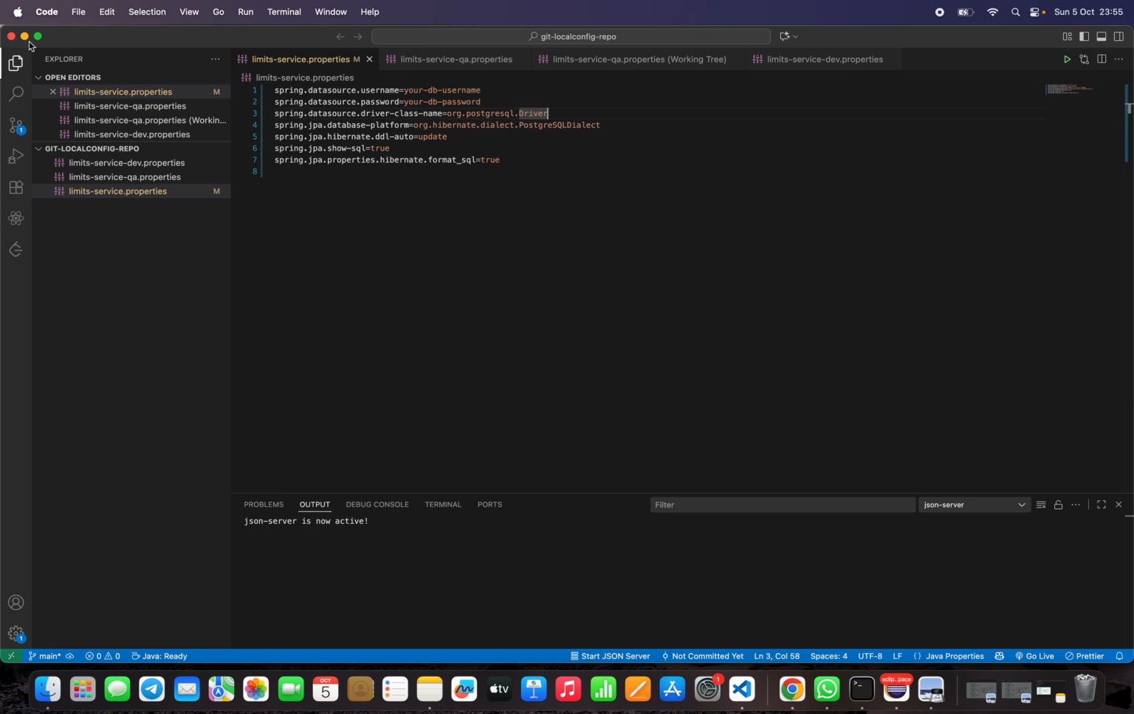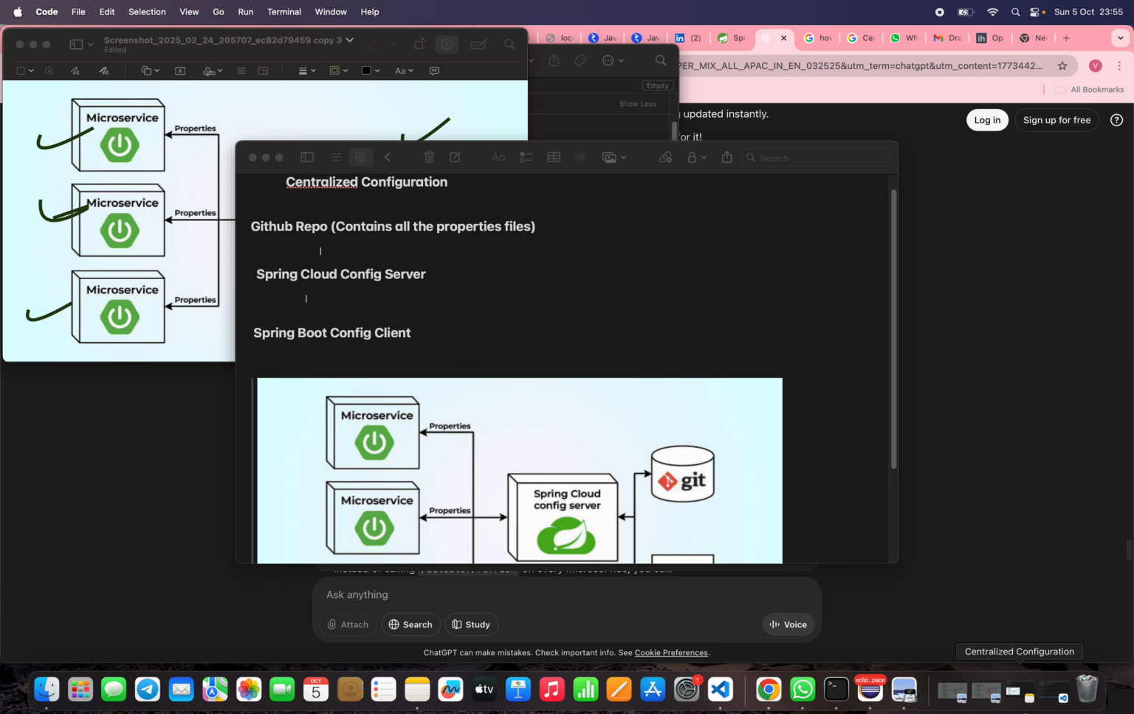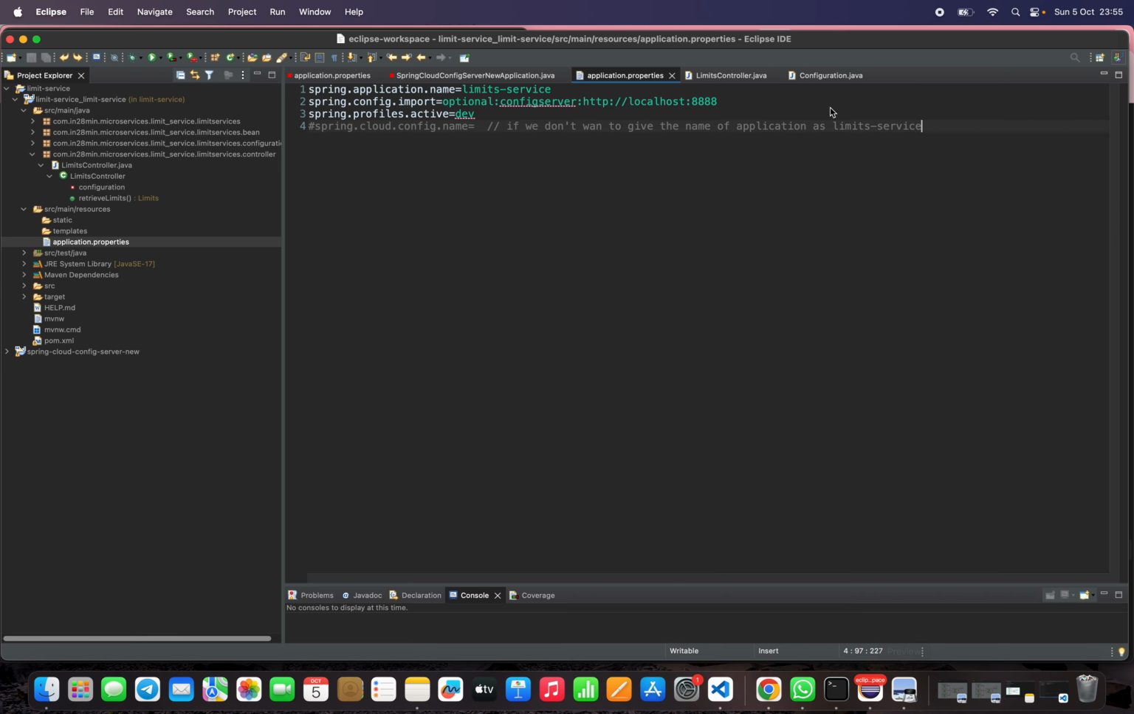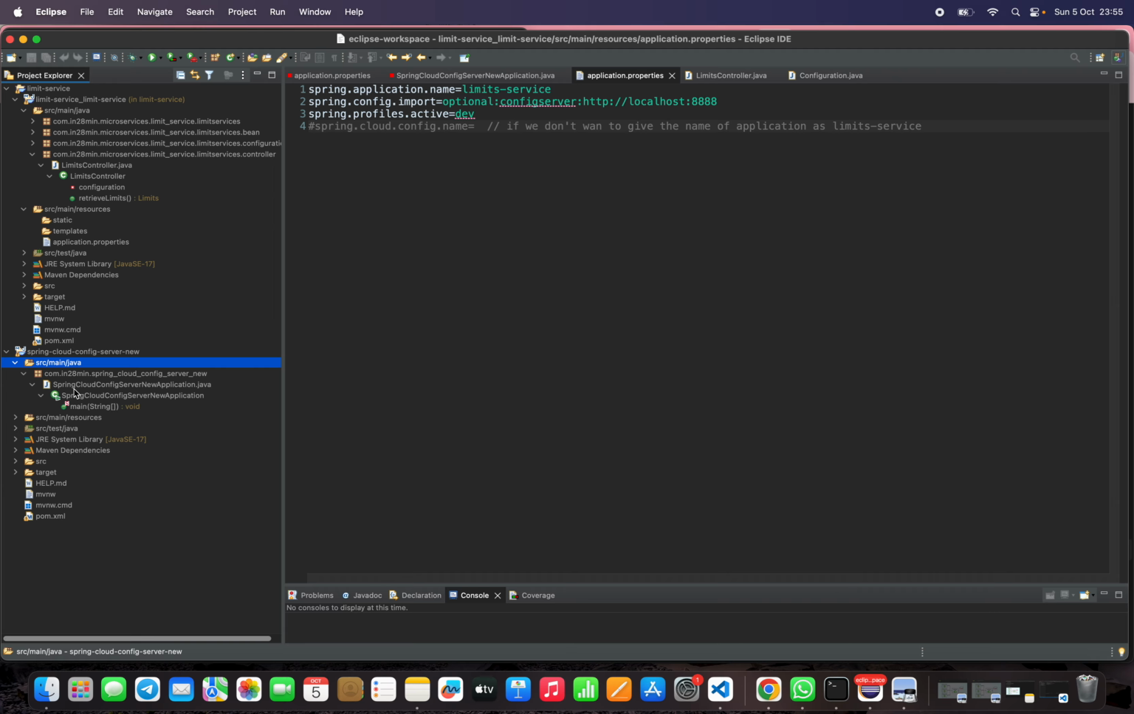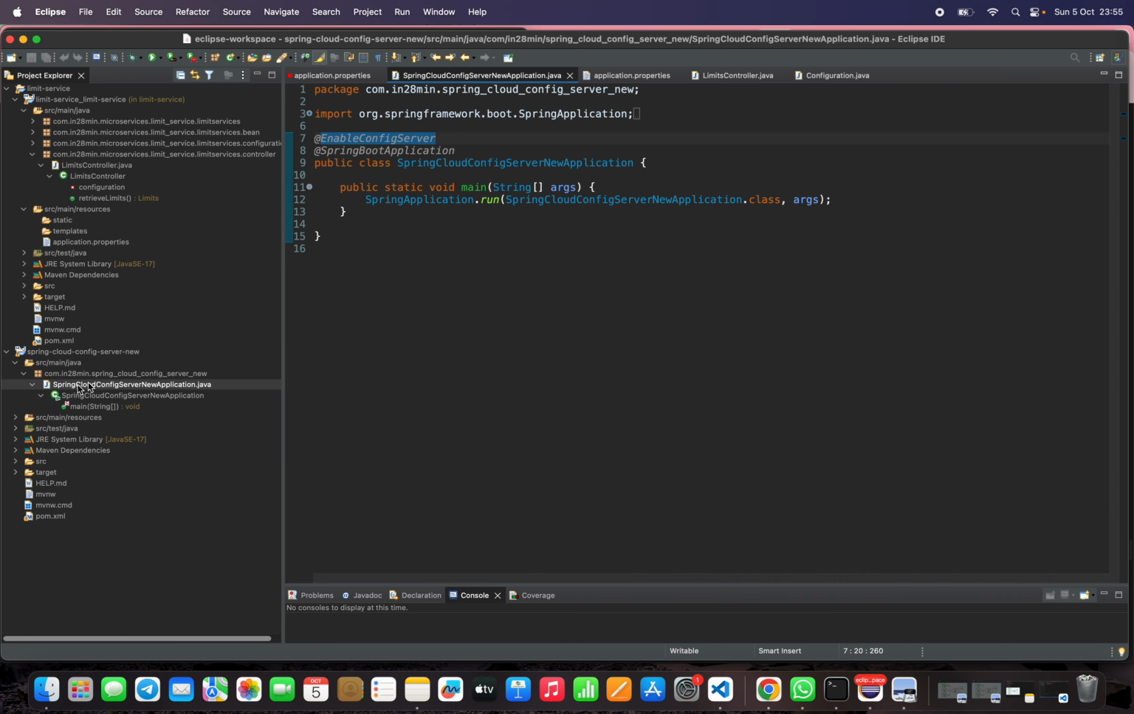The second component is the config server. The config server manages all these properties files and makes them available to the microservices. For that we need a config server application that maintains these properties and makes them available to the microservices. For this we need to have the annotation called EnableConfigServer that activates the config server process.